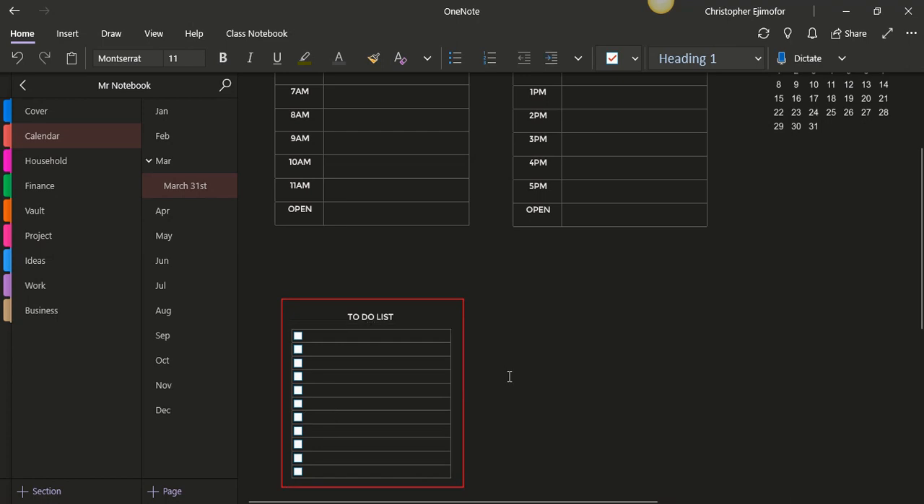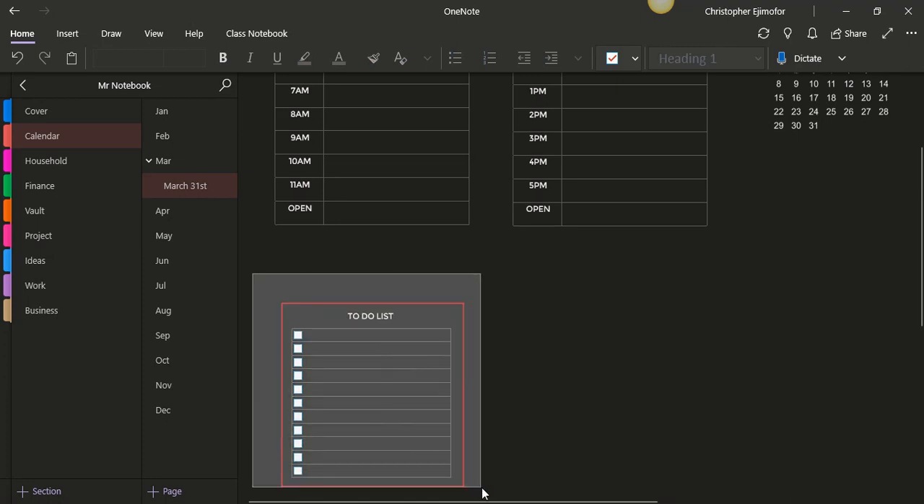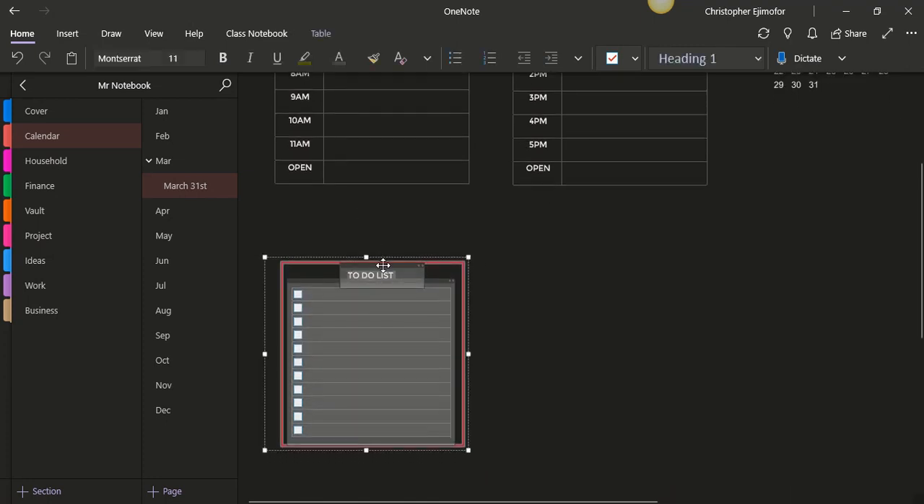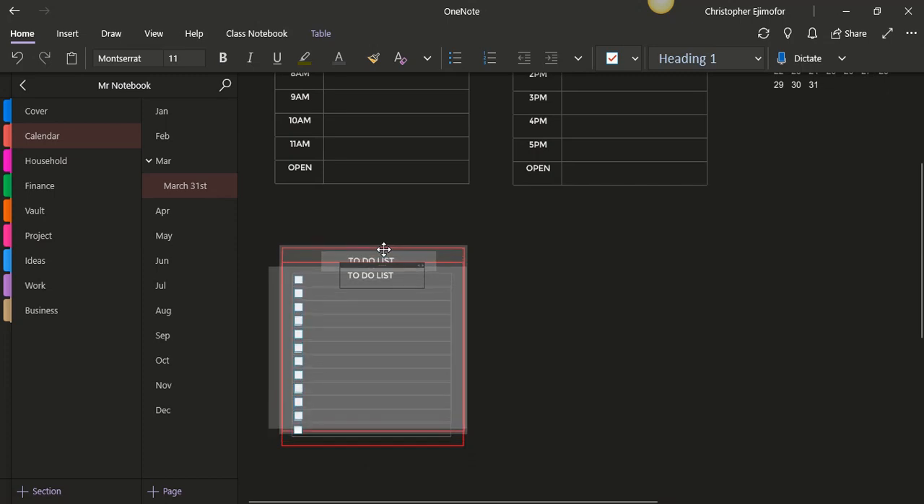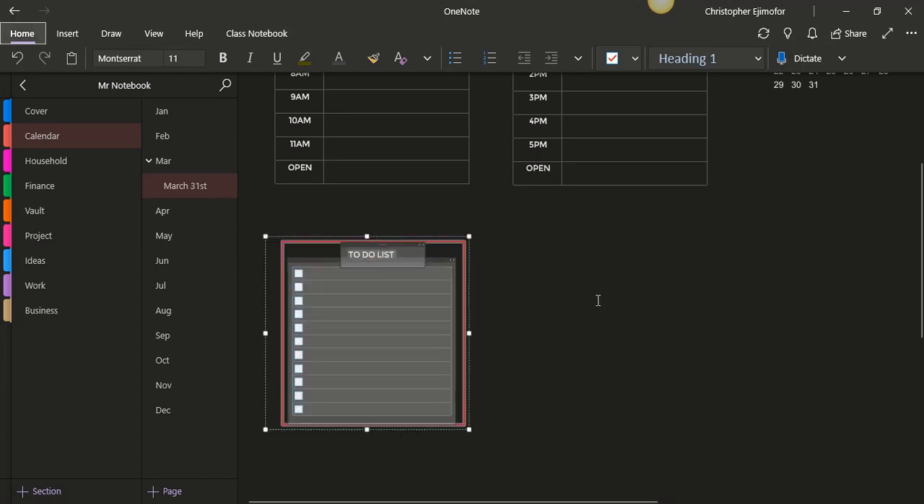You can rearrange this however you want. You can make this even a little bit lower, and if you want to move the entire thing, you can just highlight and drag it up.